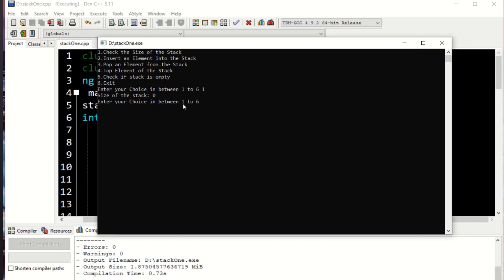Let's insert an element into the stack by clicking option 2. Insert the value to be inserted as 88. Here our value is inserted. Let's check the top element of the stack by clicking option 4. You can see the top element of the stack is 88.